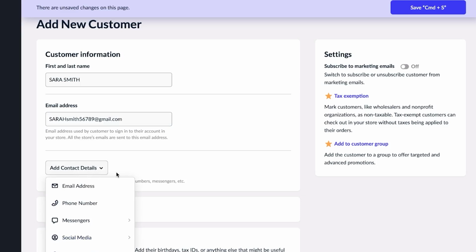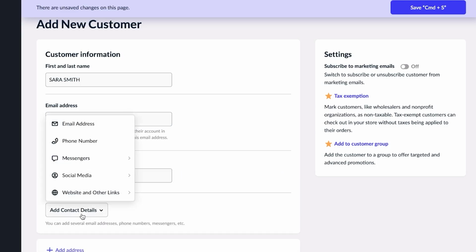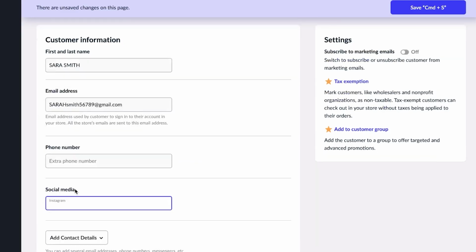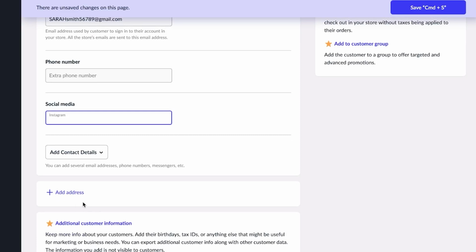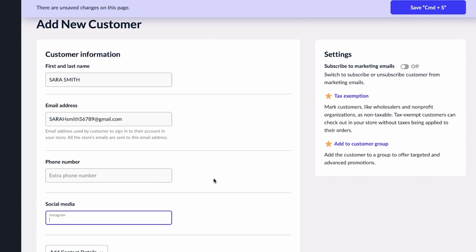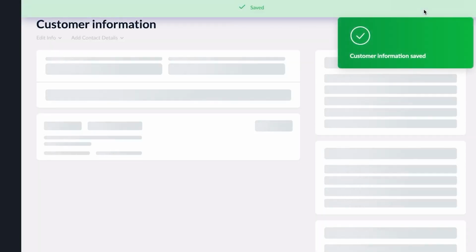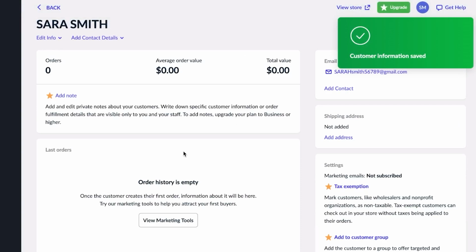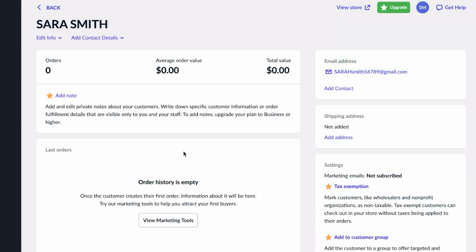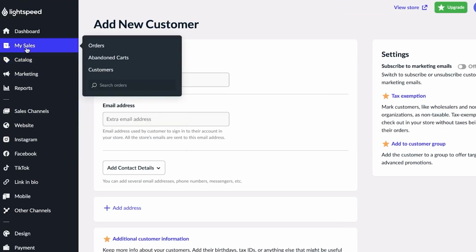Then we have contact details. Now this is the contact detail here. We have email address, phone number, messenger, social media, website, and other links. So if you want to add any type of other contact, you can do that. Maybe we want to even add their phone number, or if I want to add their social media, we can do that here very easily. Then I can scroll down to even add more, and then we have customer information. Click on save, and now you can see a new customer will be created, and we can add the total orders here. We can add the order value, the total value, and more. So this is under the sales.